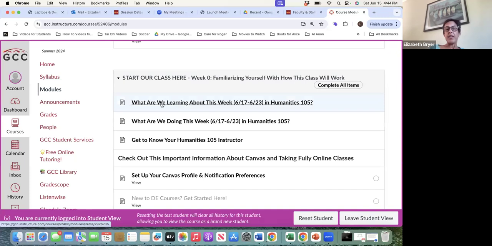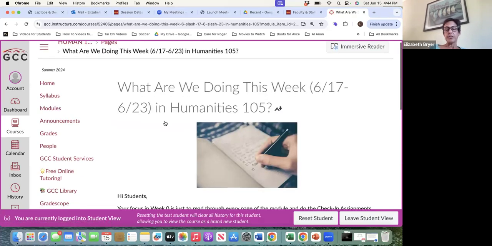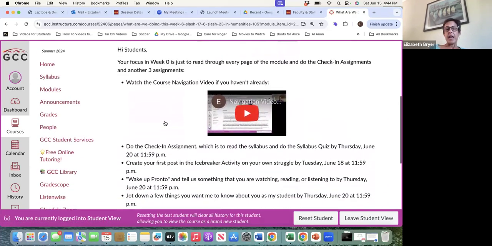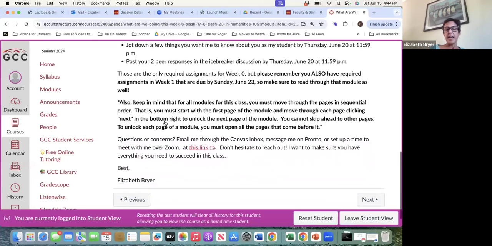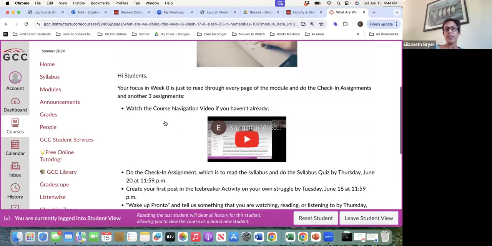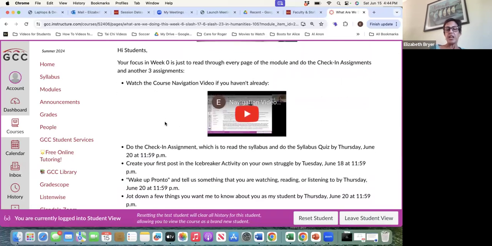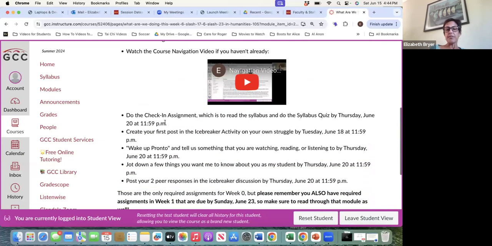Before that, there are our learning objectives for the week. And then you will see your to-do list. And you'll see it's all bulleted. And if you do everything on the "What are we doing this week" page, you will be covered. So do not rely on the Canvas to-do list. Do rely on the "What are we doing this week" page.